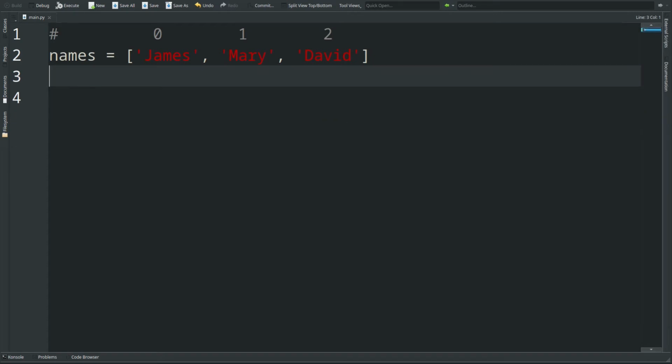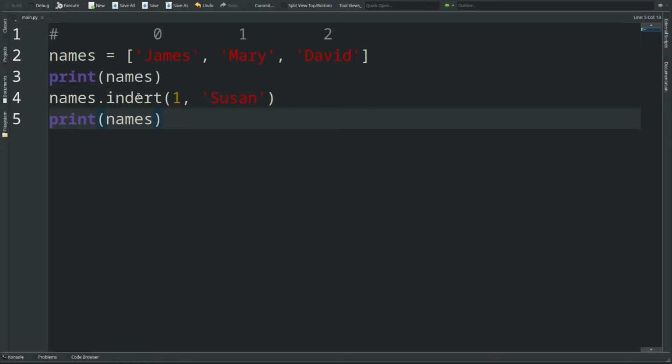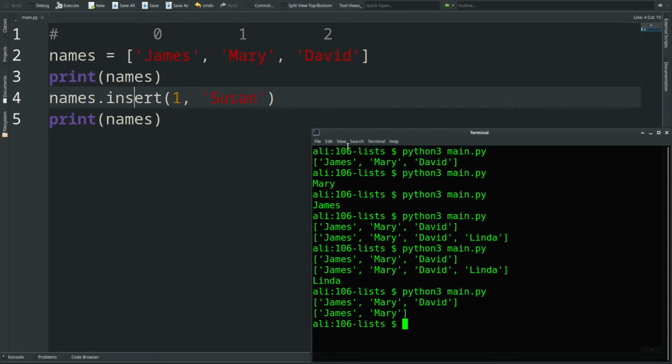Sometimes we need to add values at a specific index in our list. How about adding Susan between James and Mary? names.insert, the index we want to insert at, in this case 1, I want it after James, and the value I want to add, Susan. Let's print our list, print names, and let's print that again after the insert.